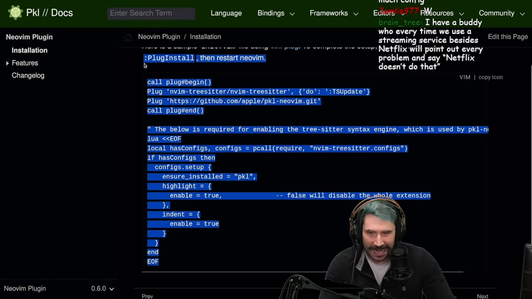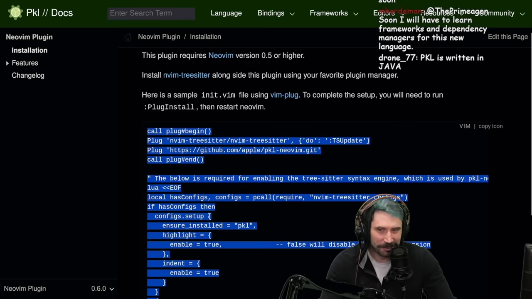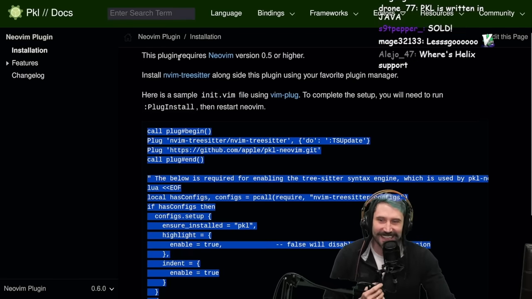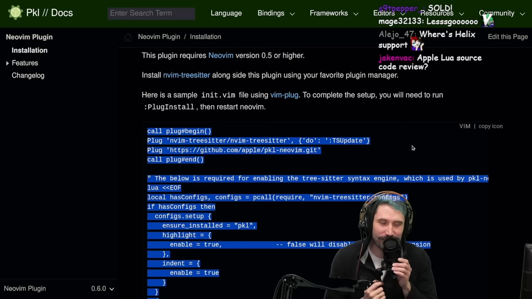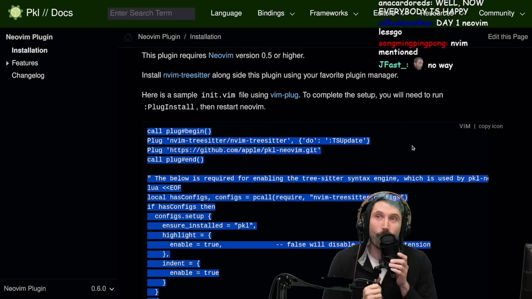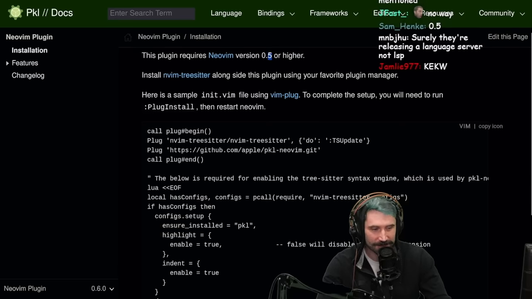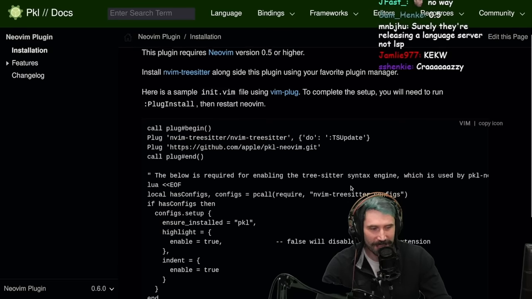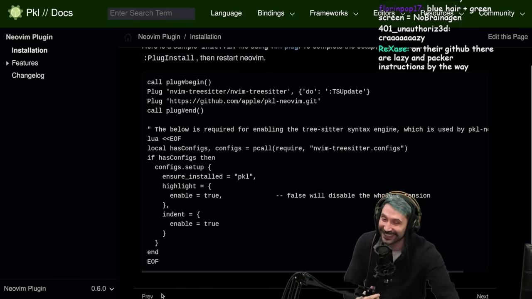Let's go. Crazy. Look at this. They're using Plug still. Dude, this plugin requires NeoVim 0.5. Oh man, crazy. Can we just all take a moment to remember that TJ used to get pinged 400 times a day asking when NeoVim 0.5 was coming out? Remember that? Remember those days? Dude, this is crazy.